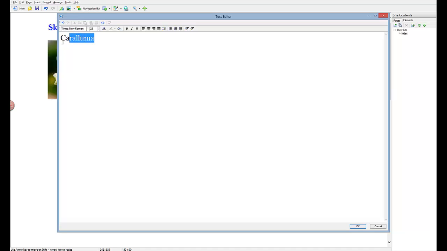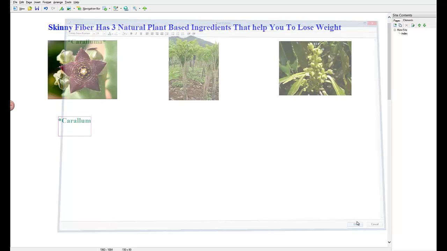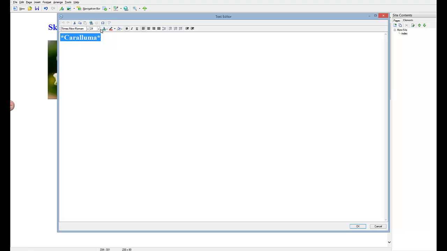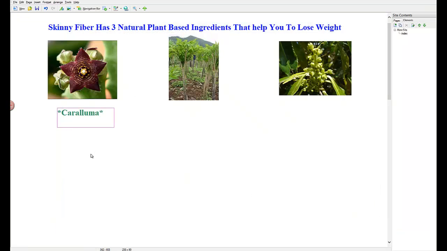Again, I like to make sure my stuff is bold, and then I also like to put lively colors that stand out. Let's see, maybe 24, and we'll put asterisks. Let's see what size that comes out as. We can do that a little bit bigger. Maybe 28. Yeah, there we go. Alright, 28 is good. So that's called Caroluma.